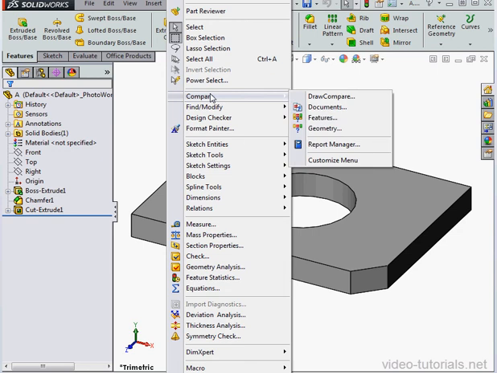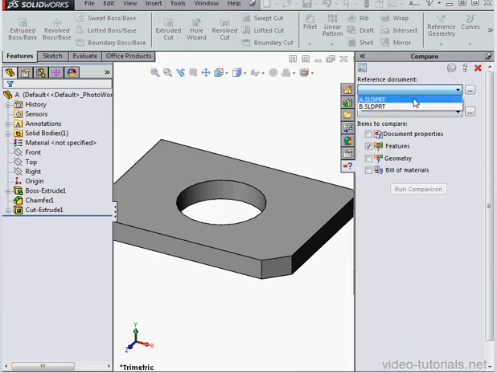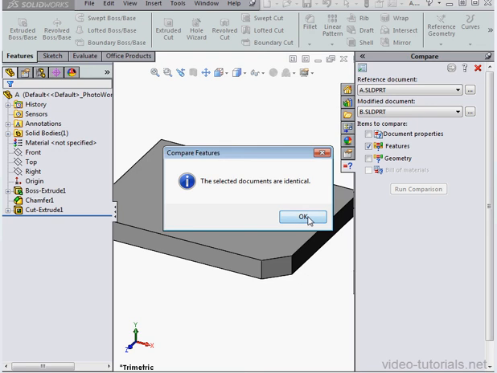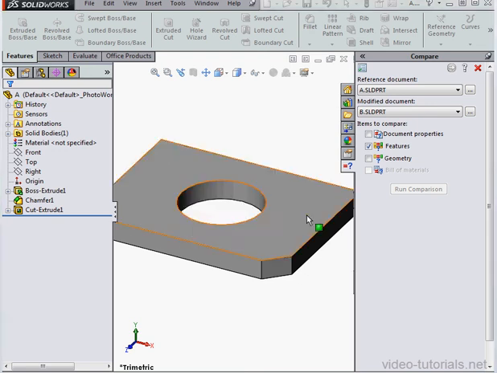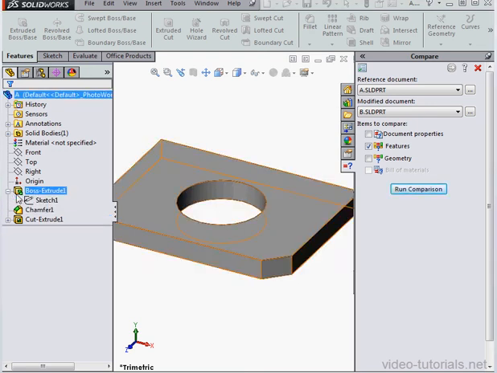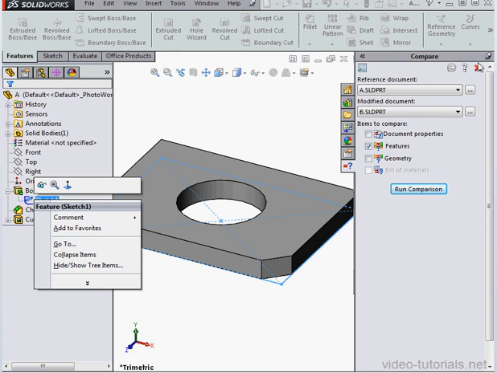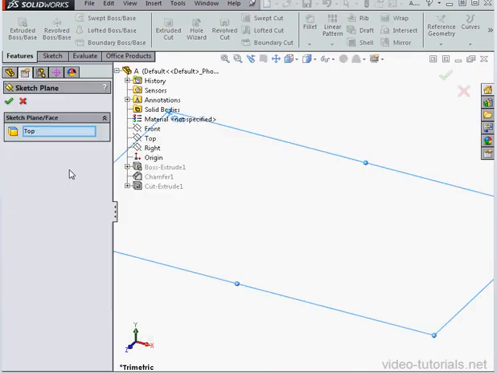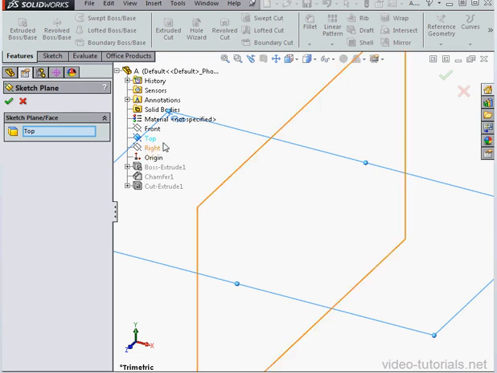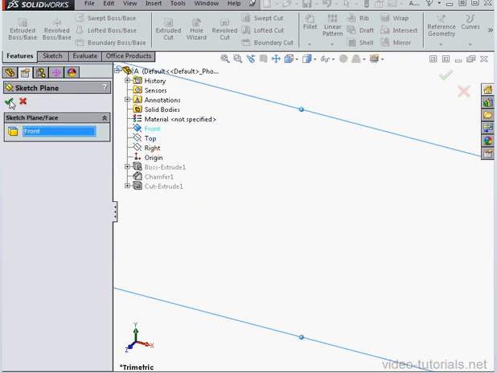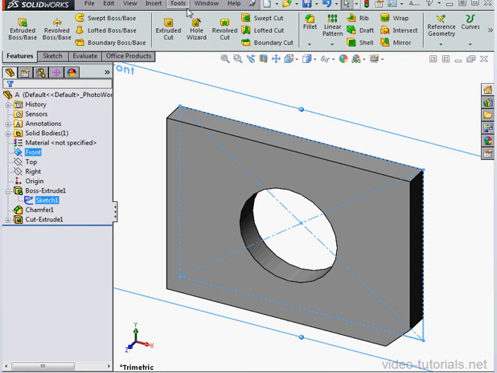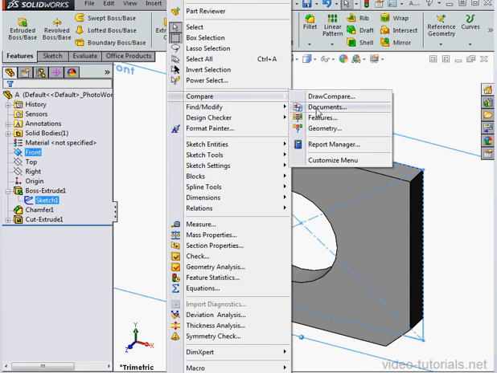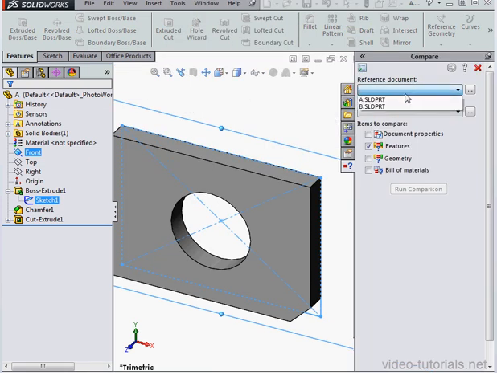Tools, Compare, Features. Select our documents. Click Run Comparison. Once again, the documents are identified correctly as identical. Let's close Compare mode. And let's change Sketch 1. I'm going to edit the sketch plane this time. I'll use the front plane and click OK. And let's compare the parts again. Select the documents, run the comparison.